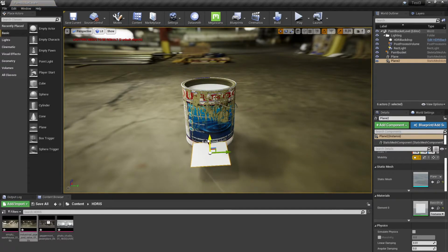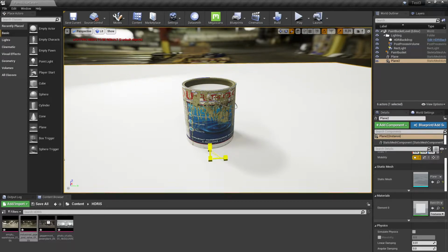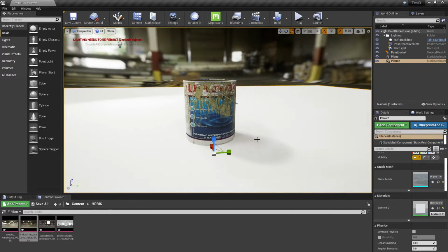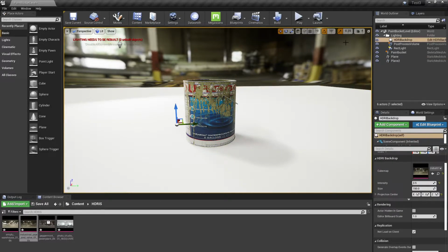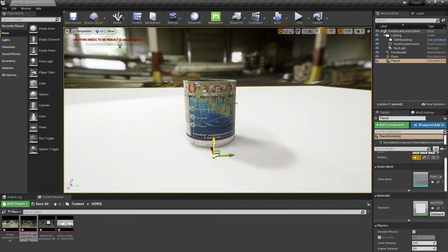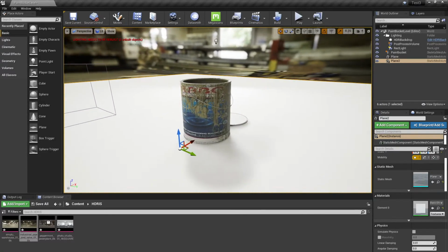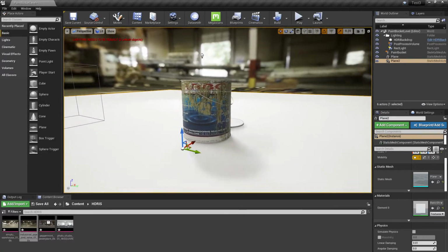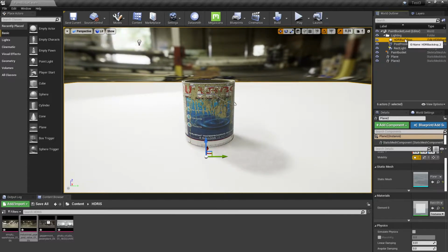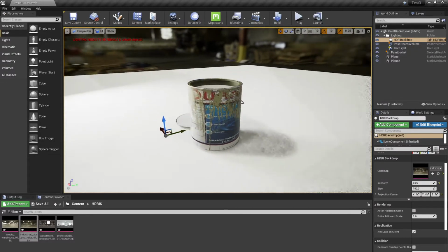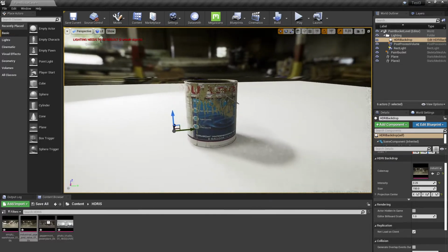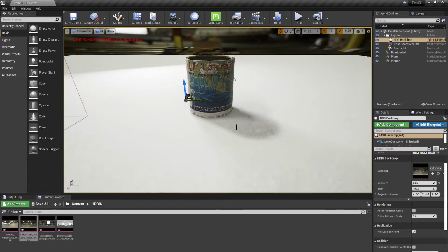There we go. Move down a smidge and just scale it up. There we go. Move my HDRI down a tad so it's not competing with this geometry. There we go. All right, looking pretty good. Might come back to my HDRI and just lower the intensity a little bit. Cool, that looks pretty good.